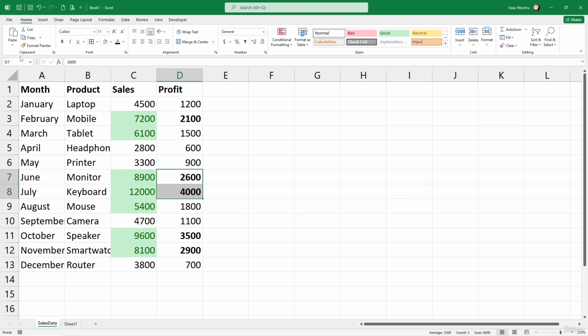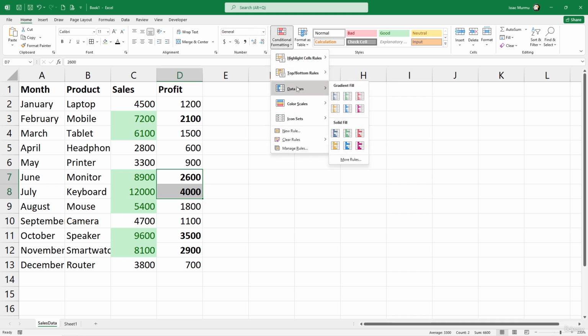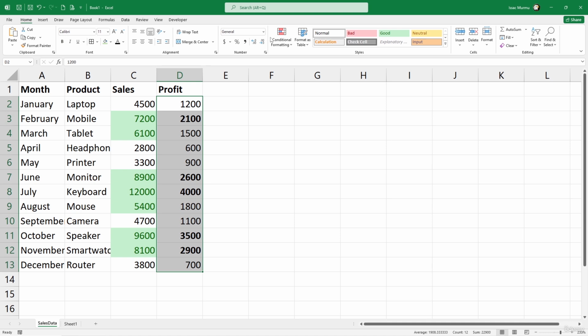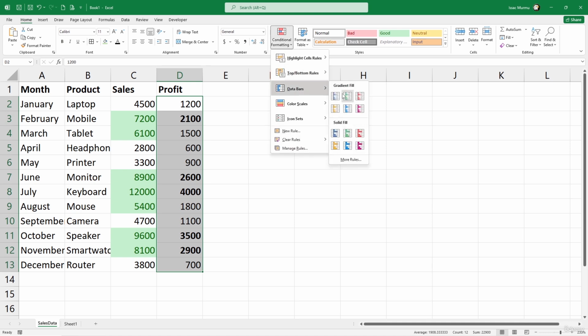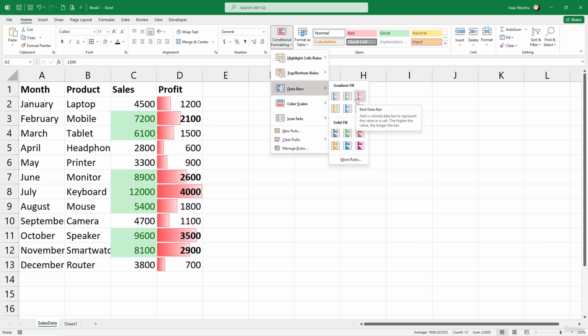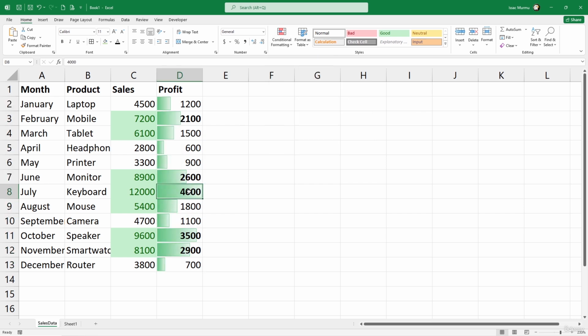This is the profit. And the next one is Data Bars. It adds a visual bar inside the cells based on the number. Higher numbers have longer bars. So if I select over here and go to Conditional Formatting, then Data Bars, you can see we have different data bars. If I go with the simple one, the green data bar, the top profit fills up this way.